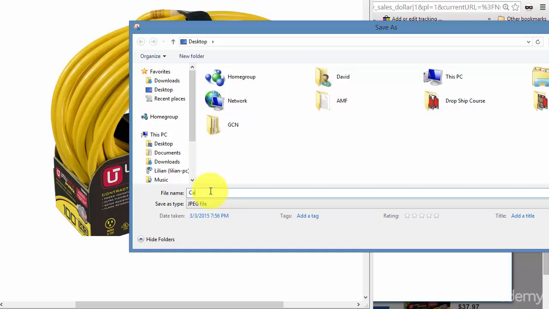So I would type in contractor extension cord, and that's it, okay? And you want to make sure that you put a hyphen or a dash in between each word. This also helps optimize your file.